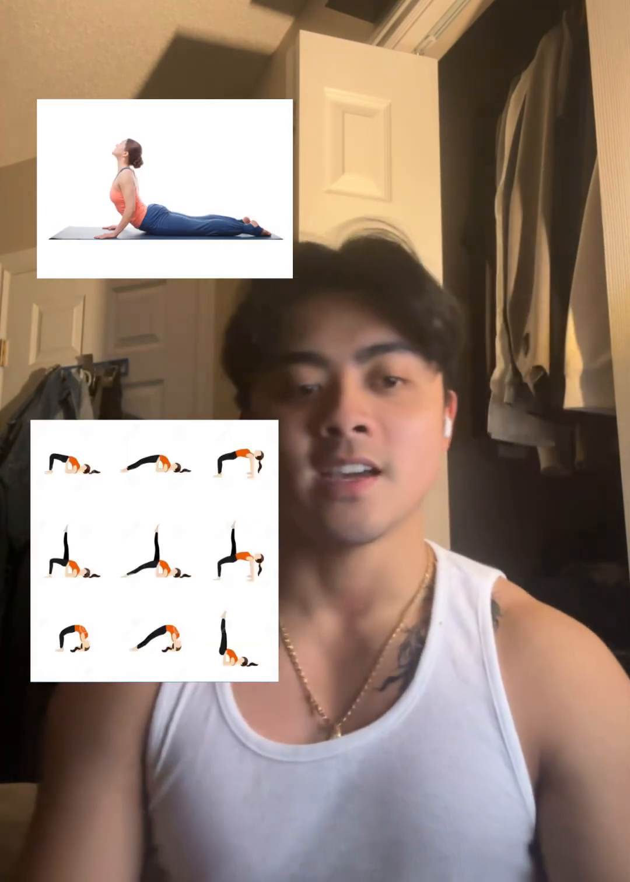So lastly, we have spinal extension or back extension. It's essentially just bending the spine backwards in order to get an arch. If you ever wake up in the morning, you stretch to feel a little bit better. There's also yoga poses and many others.